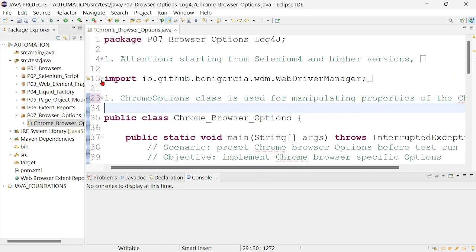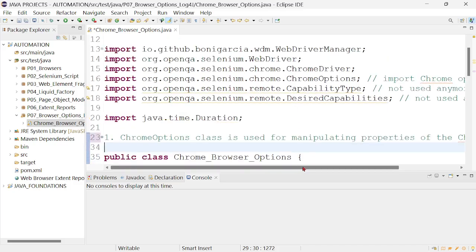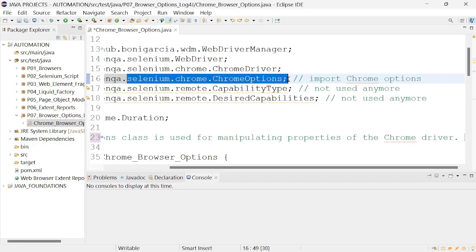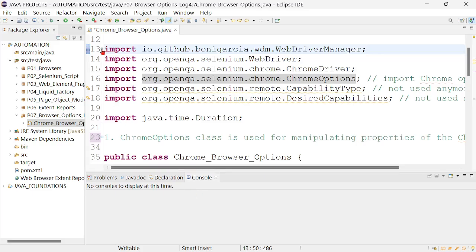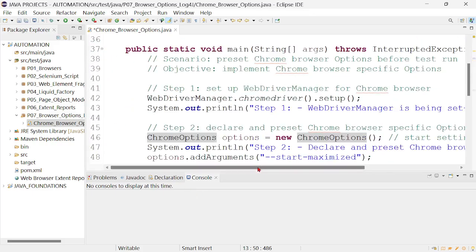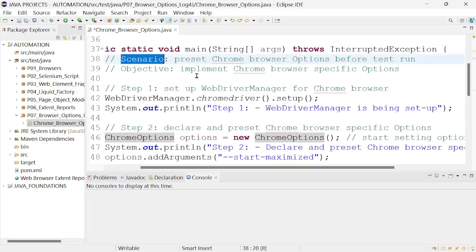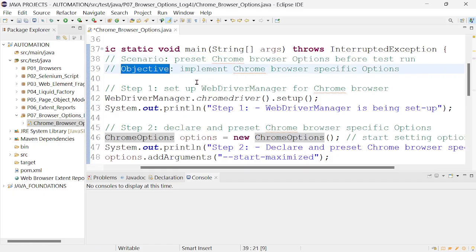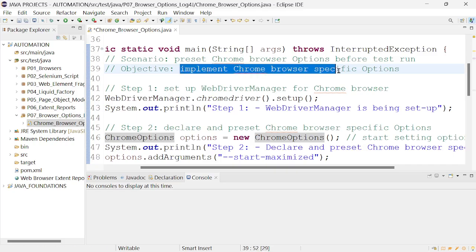Right now, I'll show you in the imports, we're not going to be using these two, CapabilityType and DesiredCapabilities. I placed a comment: not used anymore. However, we imported from Selenium ChromeOptions, import ChromeOptions. Closing it. So our scenario: reset Chrome browser options before test run. Objective: implement Chrome browser specific options.